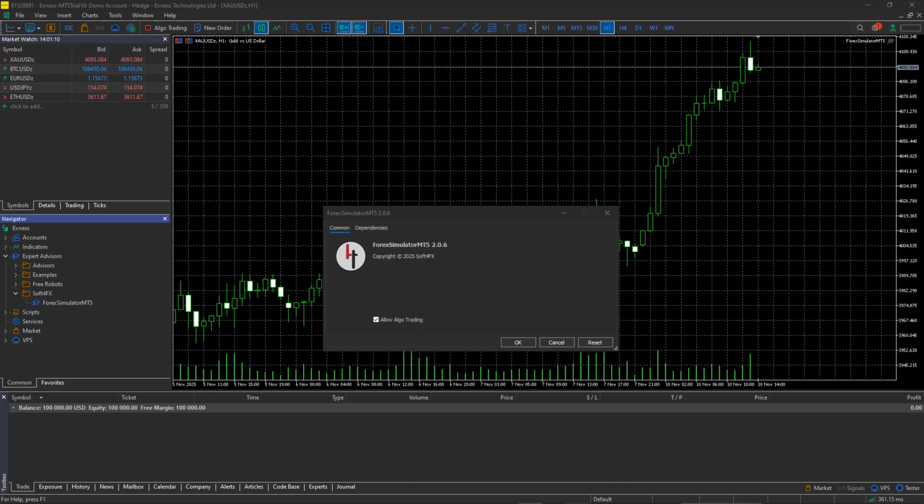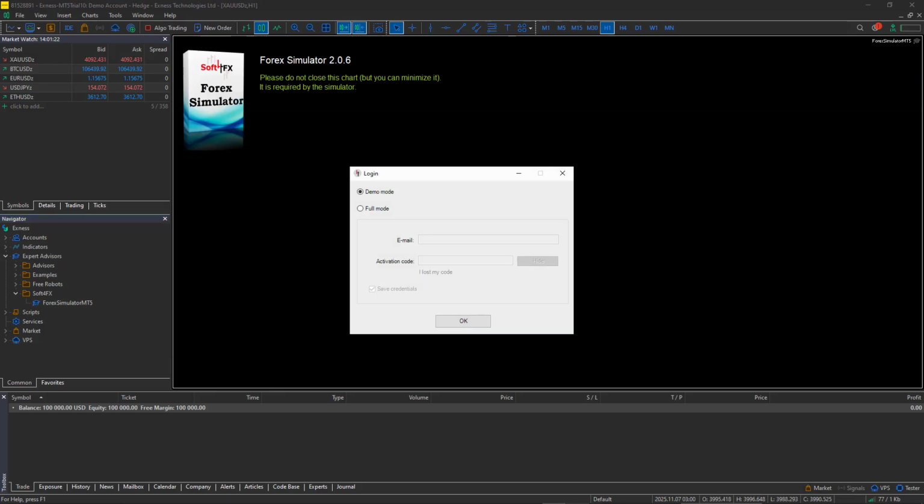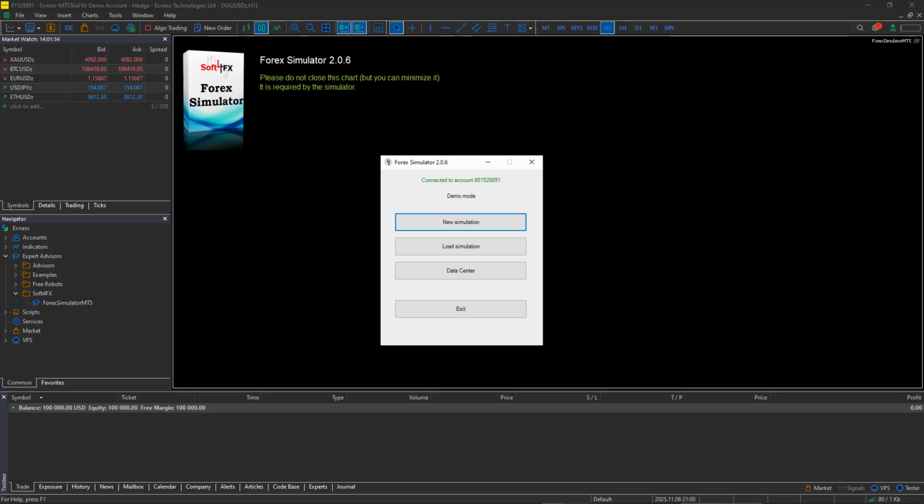Make sure to check the box next to Allow Algo Trading, and don't forget to also check the box next to Allow DLL Imports before clicking OK. Once that's done, you'll see a login window pop up with two options, Demo Mode and Full Mode. For this section of the tutorial, we're going to run the demo mode so you can see what the free version of the software has got to offer. Therefore, just click OK and the simulator will launch on your device for the very first time.